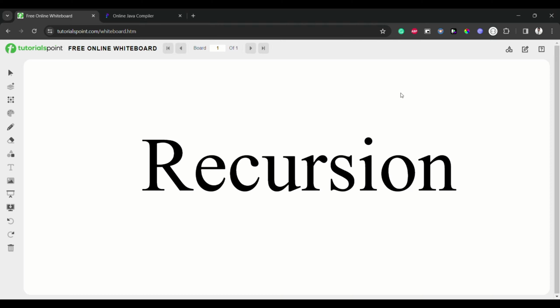In the previous class we talked about recursion: calling a method by itself inside the method is nothing but recursion. We did two simple programs in yesterday's class. Today we are going to learn about recursion in more depth.